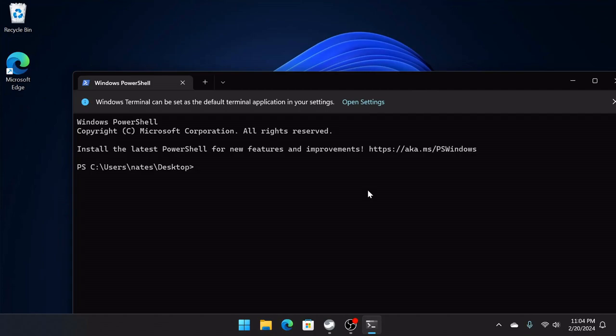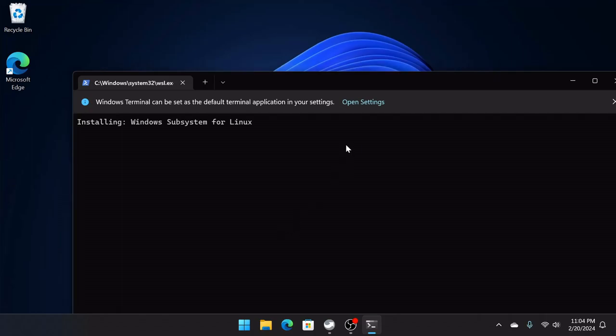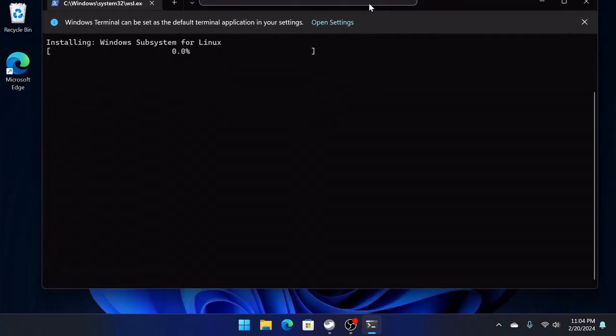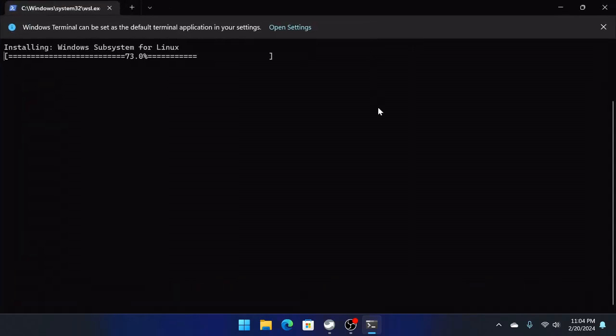and wait for it to load, PowerShell, and you type WSL space --install. And it will ask for administrative privileges. You just click yes. And it will ask for them twice. And now you just wait for it to install. And I will be back here when it's done.